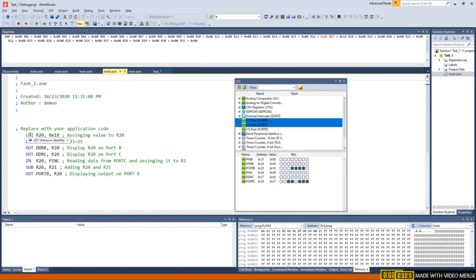LDI is used to initialize the value inside the register. OUT is used to show the result on any port that we want to declare as an output, and IN is used to basically put the value inside the register from any pin. It will be reading data from that pin and will be storing its value to the register 20. Now the subtraction instruction is used to subtract, and output is used to display an output. So I will just start debugging it.